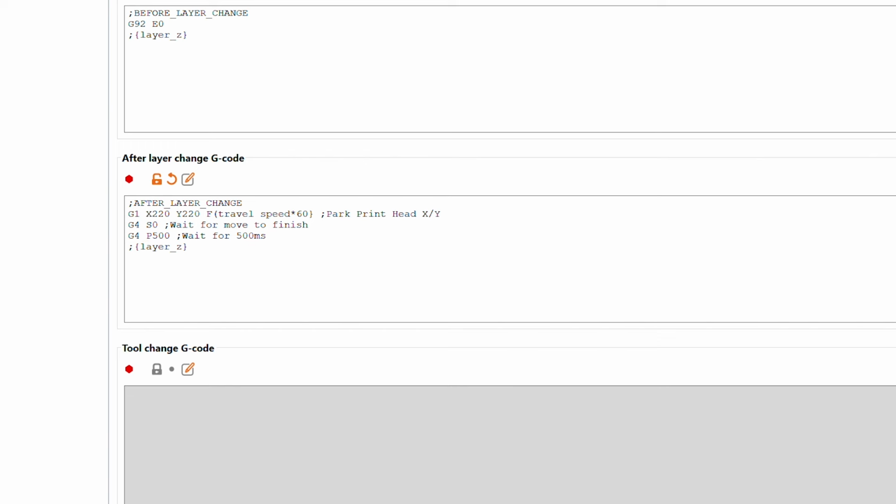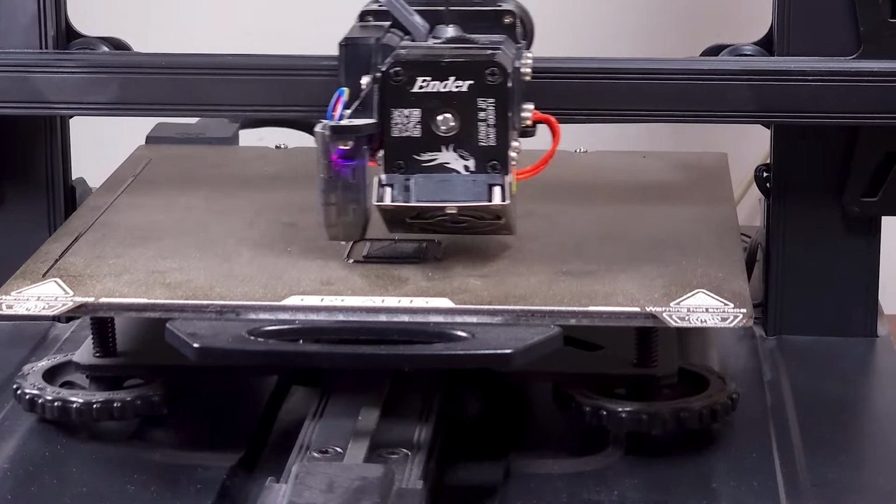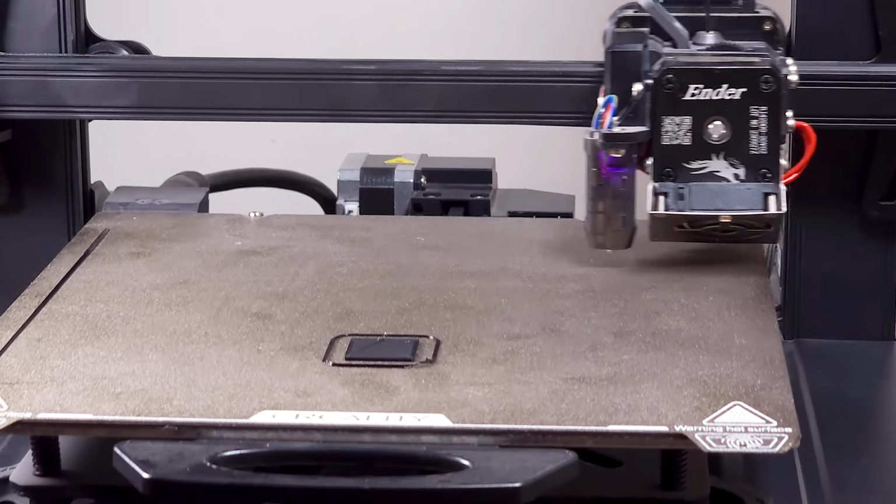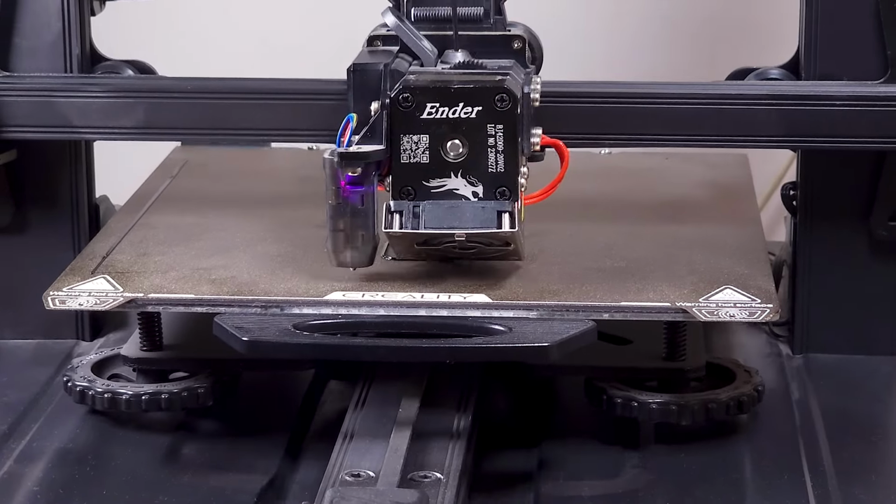In other slicers, you might find a built-in time-lapse feature like Cura, or you can add a custom G-code manually like in Prusa's slicer. Now let's print using our new G-code. As you can see, the bed and extruder park at the position we set after each layer.